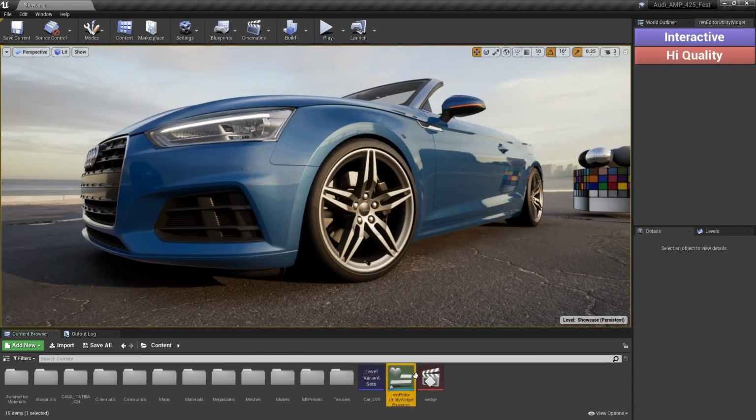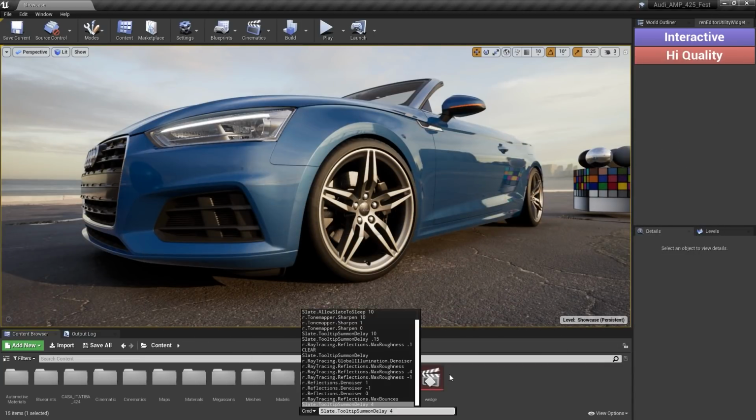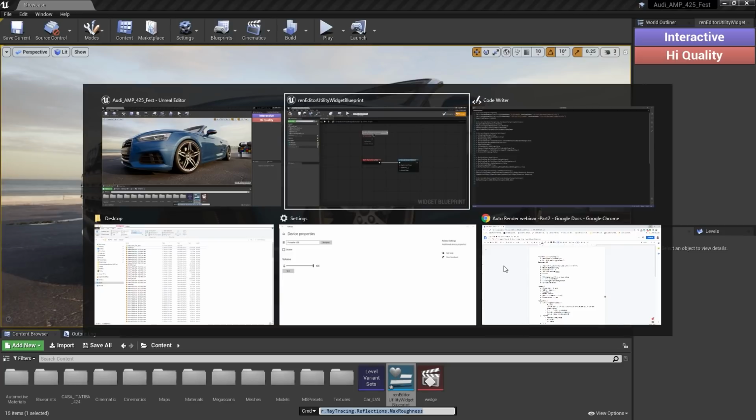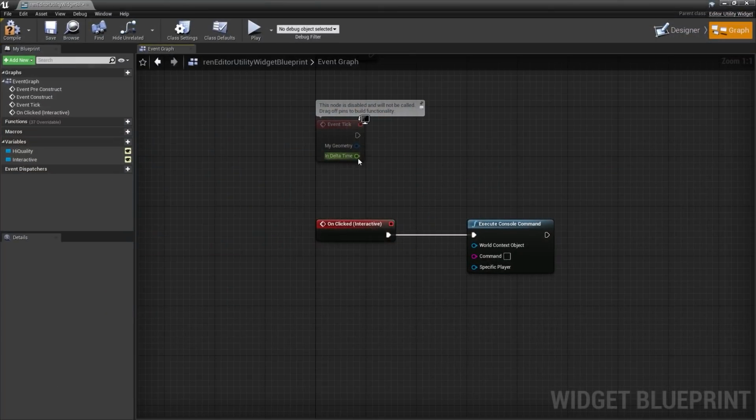So let's go ahead and minimize this guy down and hit the tilde key to bring up the console variables. We're going to set this max roughness. So I'm just going to highlight this guy. So r.raytracing reflections, max roughness. We're going to copy that guy with Control C, and we'll jump over into this editor utility widget, and we're going to paste that in there, and we're going to say that is equal to 0.4. Pretty straightforward. And hit return.